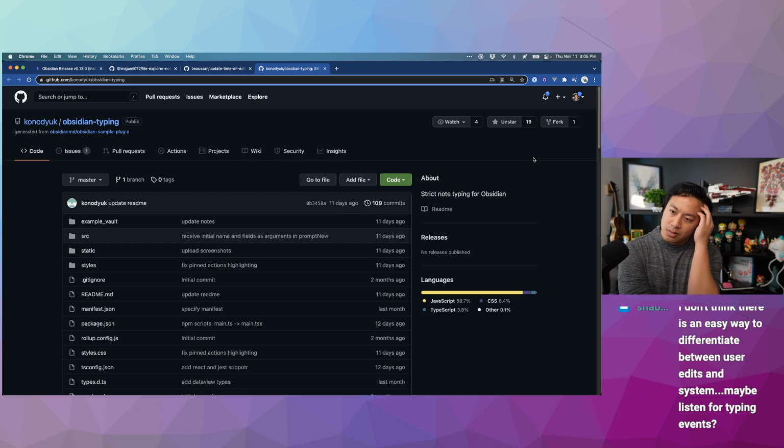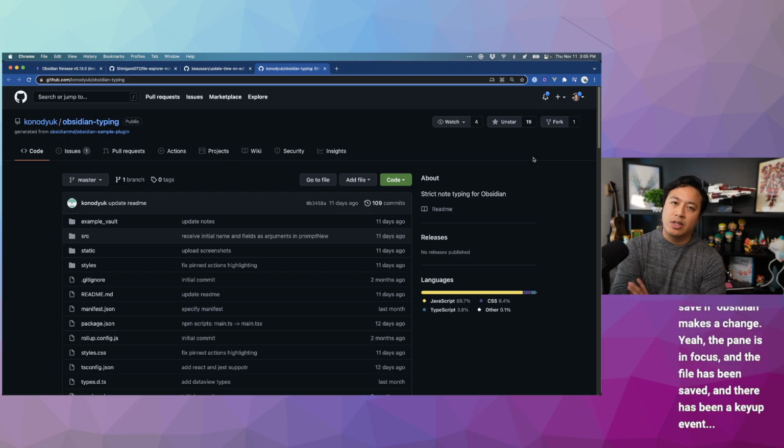So I don't know if this hook exists already, but I would think it would be important to differentiate between a user-intended change versus an automated change. So yeah, to your point, it probably is a combination of some sort of typing focus event that triggers, hey, okay, so we know for sure now that it has been changed. Yeah.